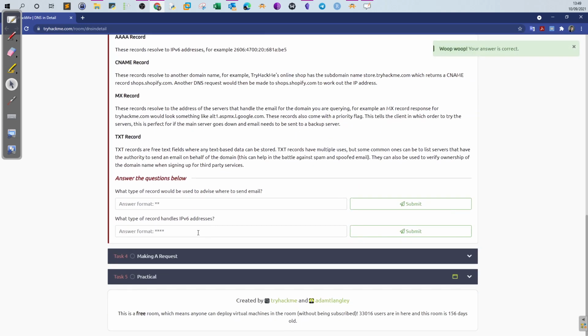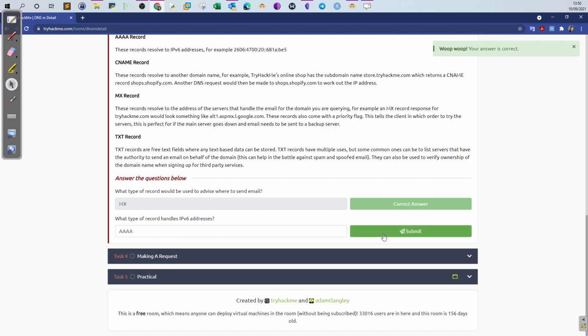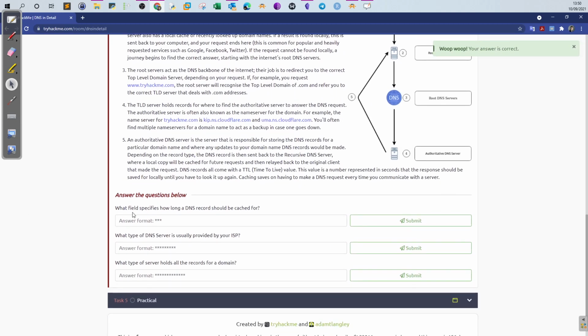Now, record types. What type of record would be used to advise where to send email? We said that MX are used for emails. What type of record handles IPv6 addresses? AAAA. What field specifies how long a DNS record should be cached for? Well, we didn't talk about this. It is the time to live. The time to live is a value in seconds that specifies how many seconds the records for a specific domain name should be stored in your local cache.